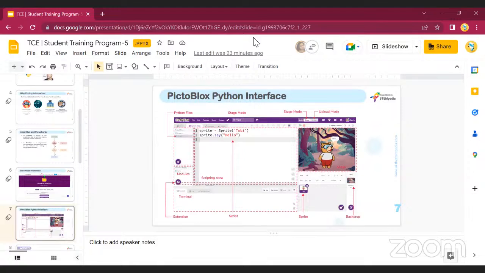Okay, so let us understand what the PictoBlox environment is, how it actually looks and how we can do the coding in it. So yes, now I'll be sharing the screen. Just give me a second.